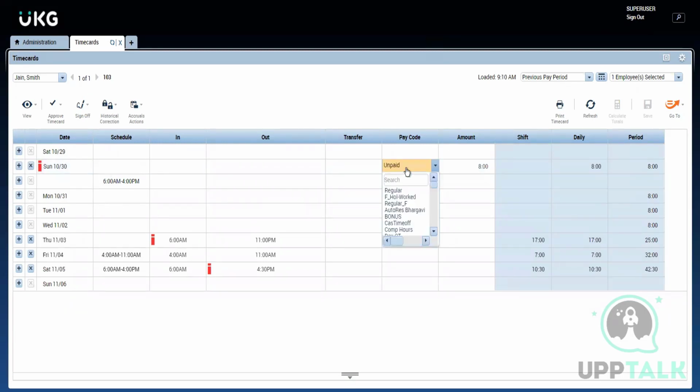Or if an employee is on vacation for this particular day, he needs to enter it and fix this particular exception. Only then will he be able to save it. Right now it's not going, but usually when you put vacation, it will go away. So it's based on the pay code.